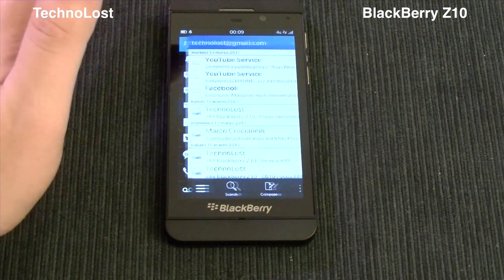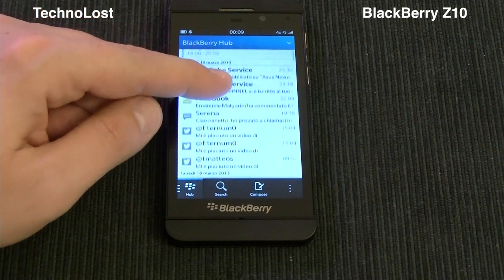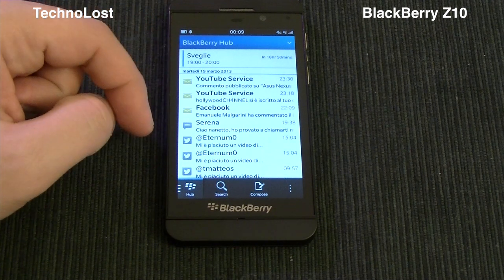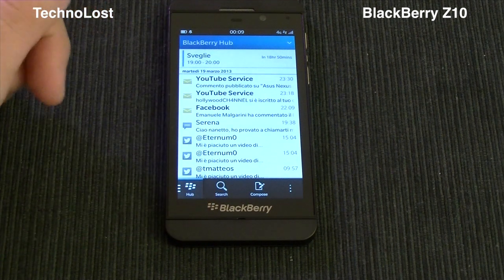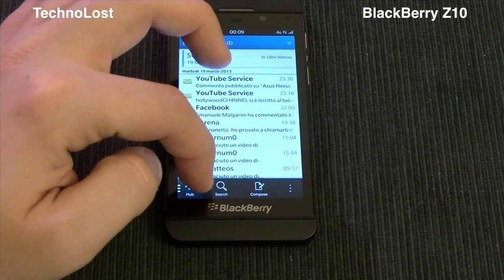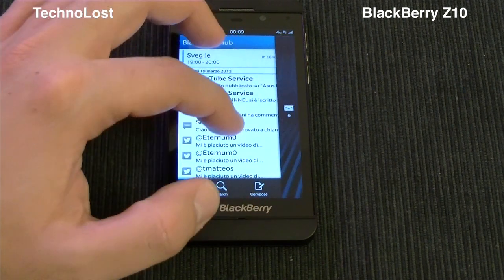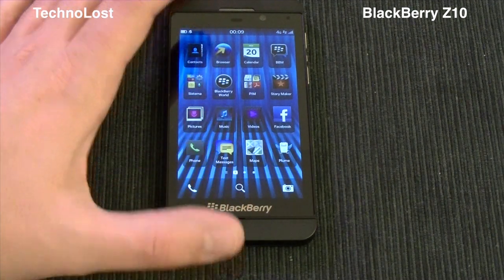Okay. Moreover, when we are inside the BlackBerry Hub, if we perform this small swipe here, we reveal the next day's calendar events, of course, that we have inside our calendar. So this is really, really interesting. This was the BlackBerry Hub.